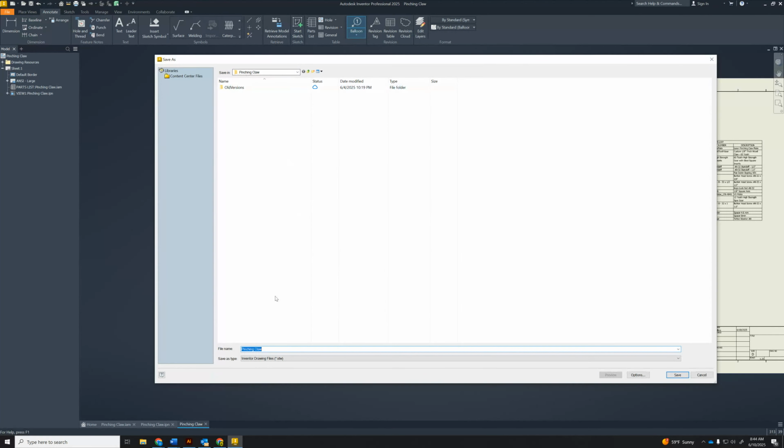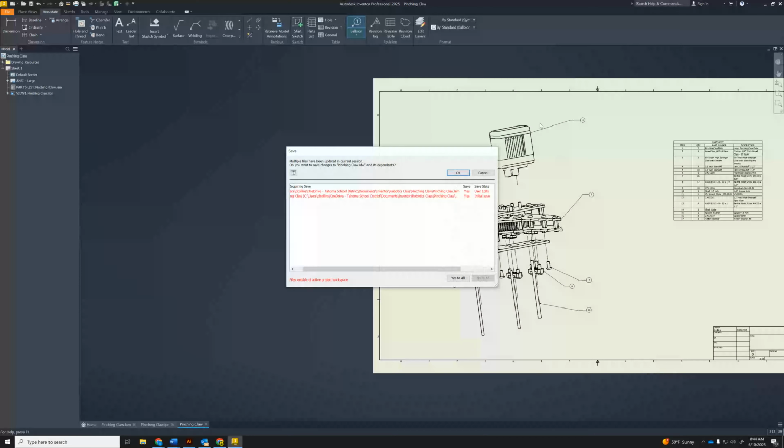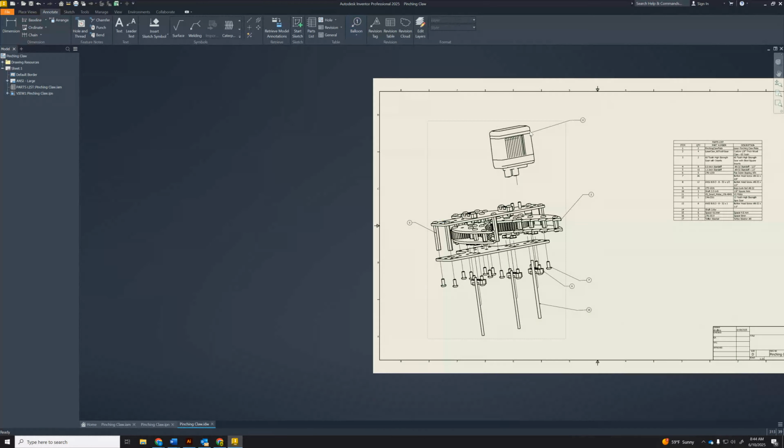And so I'm just going to save it as Pinching Claw, but this again has the same name but a different extension, so it's not going to write over my IAM, which is the assembly, or IPN, which is the presentation. This is an IDW, which is the drawing. And you're going to need to give me a snip of your individual drawing exploded view here with the bubbles and your parts list. That's it.